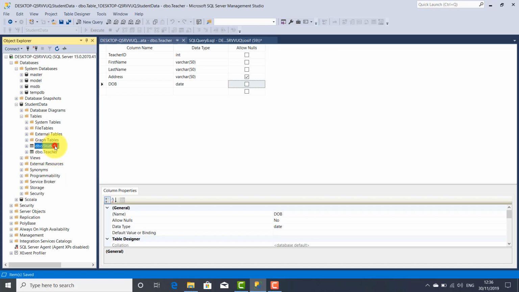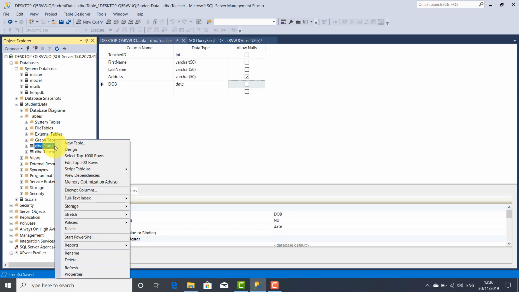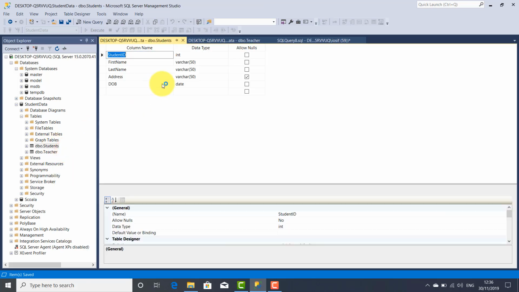Also, if you select the students table, you can visualize it as a design: right click and design. Here is the table created using a Transact-SQL statement, and here is its design, and you can make changes here if you want. So that's all for now.